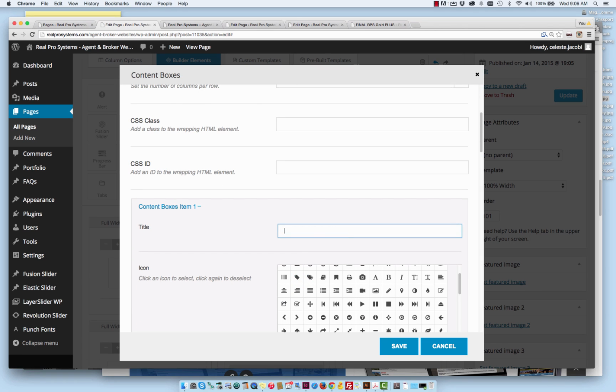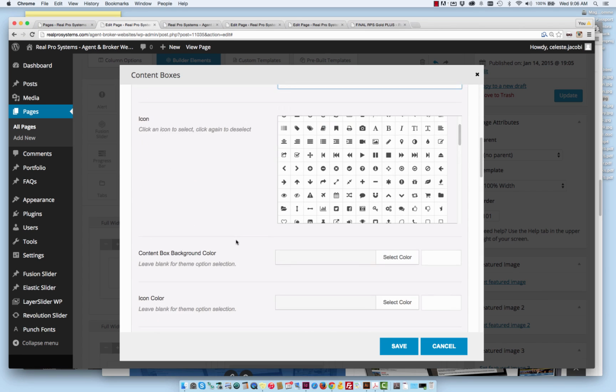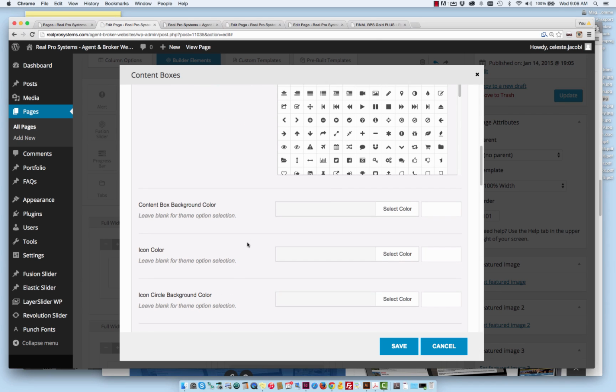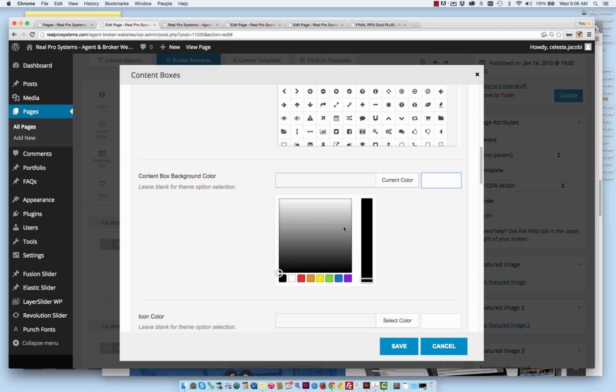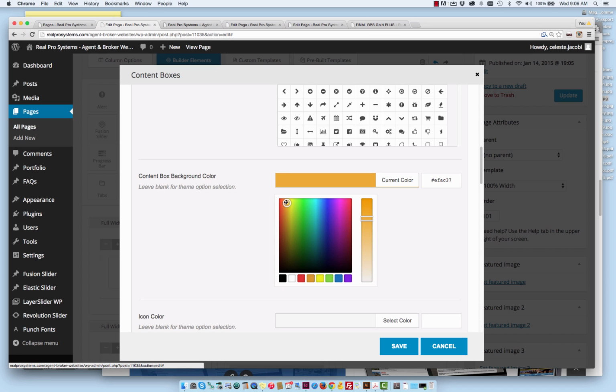I'm deleting this. And then content for box or background color. I'm just going to grab something real quick and then I'll choose a better one next time. That's maybe right there. A little bit lighter, so I can see everything.